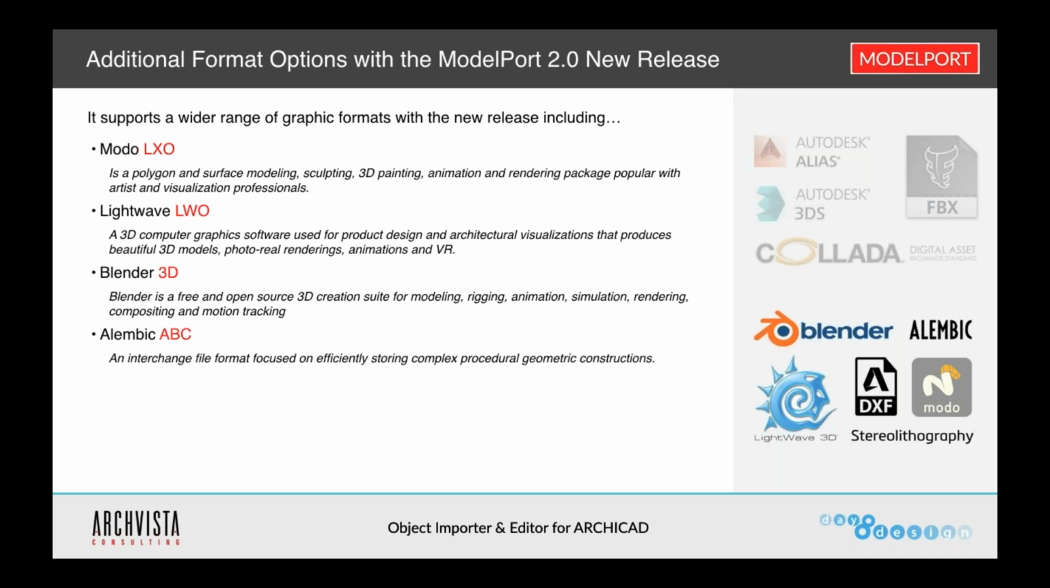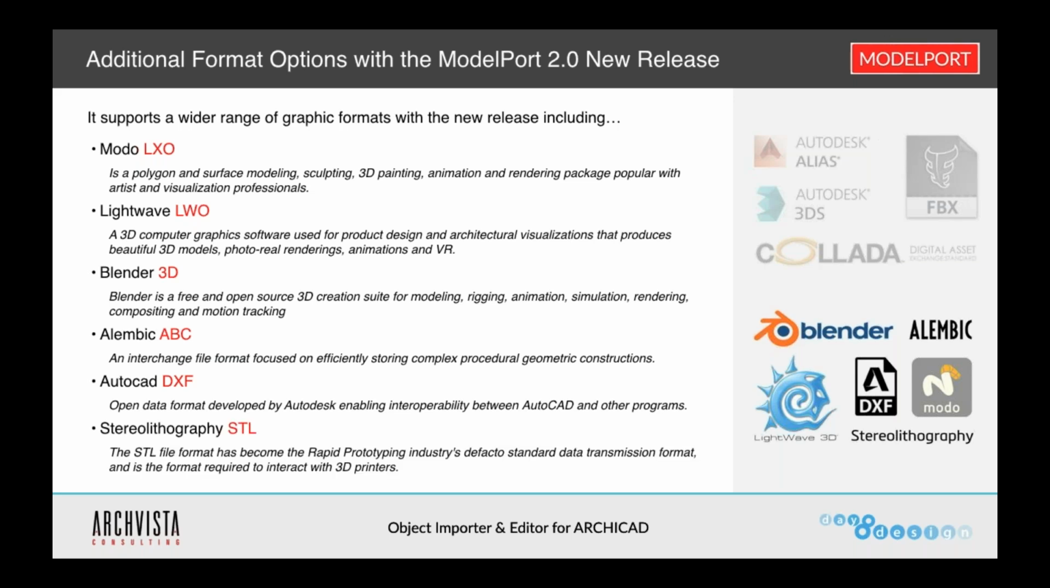Alembic ABC is another interchange file format that can be used. AutoCAD DXF, I know many of you know this, but this is nice because now we can bring in DXF models using ModelPort, which means, as I'll show you in a minute, you have a lot more editing options that you can use with this. And finally, stereolithography STL isn't a standard format in ARCHICAD as well, but of course with ModelPort now, you'll have the ability to edit any of those objects and models within the ModelPort feature set.